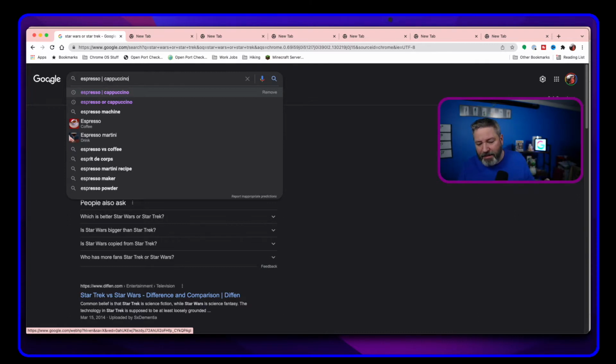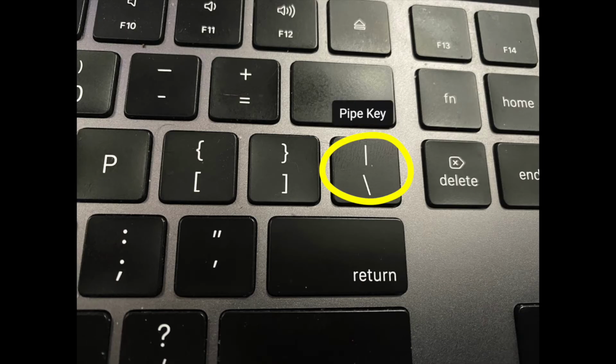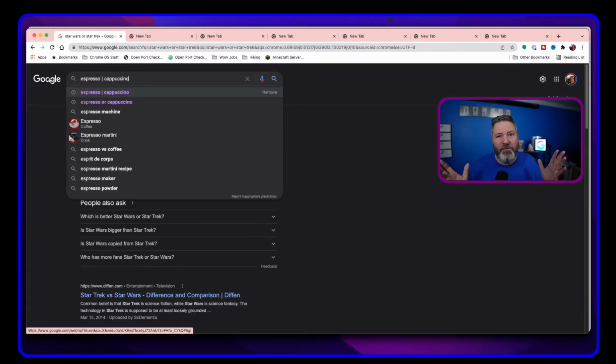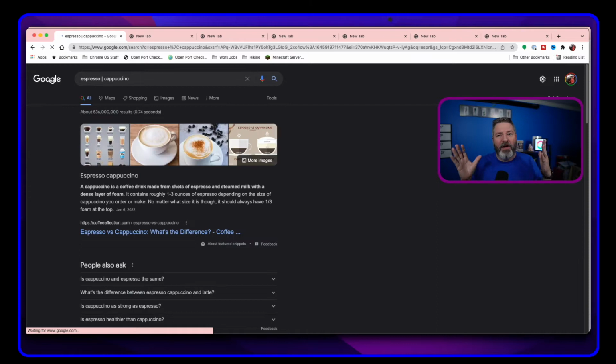The little pipe command, it's right above the return key or the enter key. That's where it keeps it. That's where I keep it anyway. Your keyboard may be different, but that pipe command also in programming equals or.